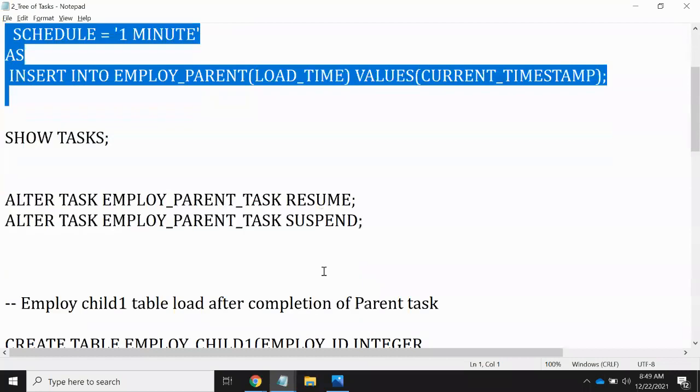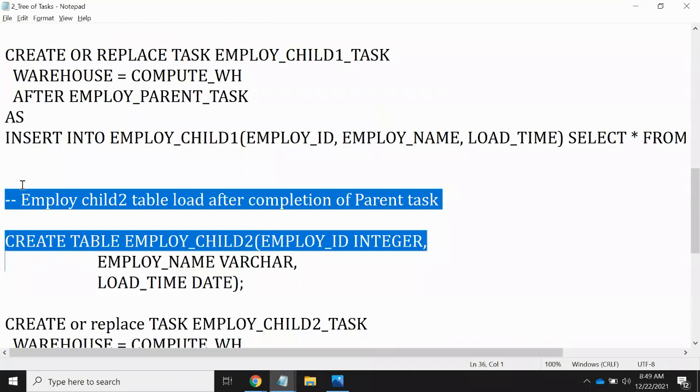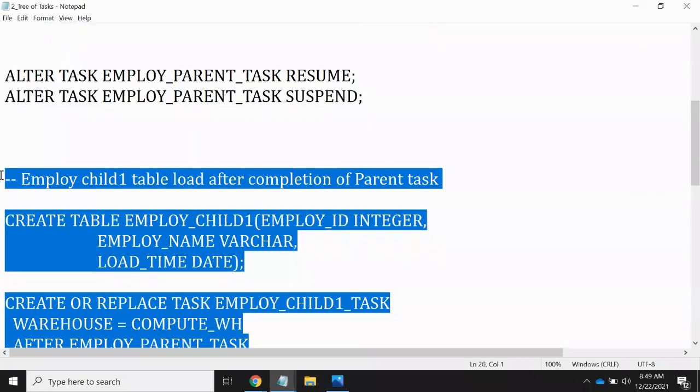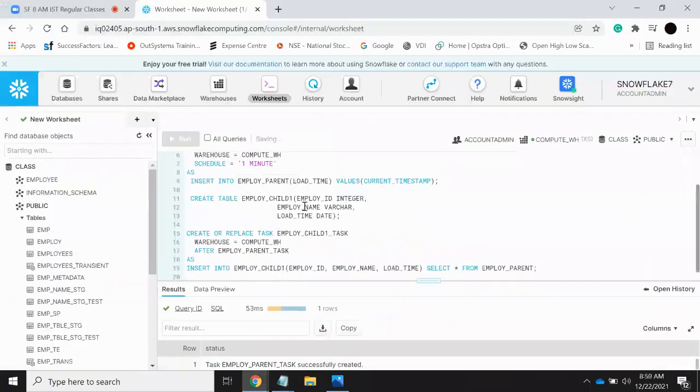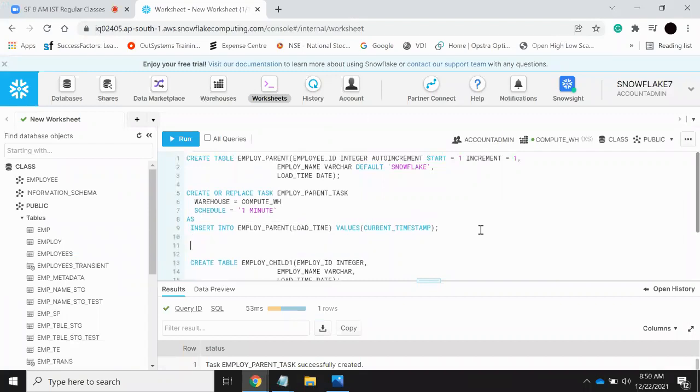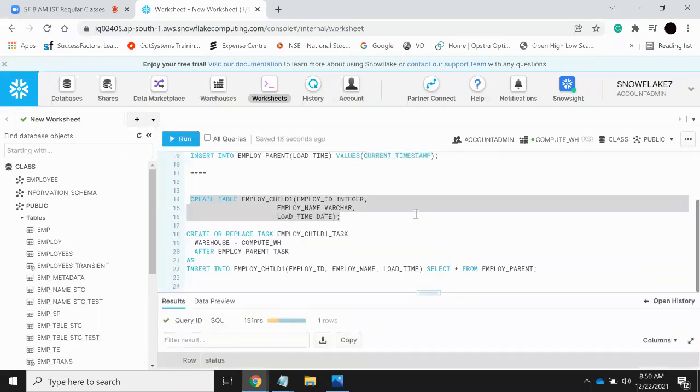For that, let's create a child task here. If you want, you can create a number of child tasks. Just observe what we are doing. This one was for the parent, and now we are creating it for a child. You can create child 1 and child 2, it's up to us. Now we are creating just employee ID, name and load time, the same columns, but we are not giving any default values here. Just create it. Now the table is created, right?